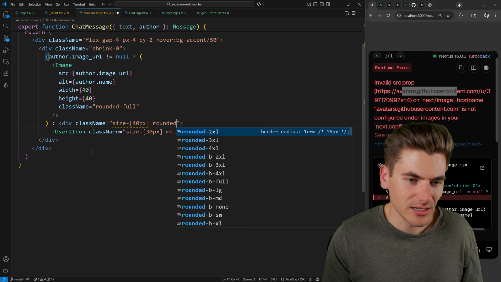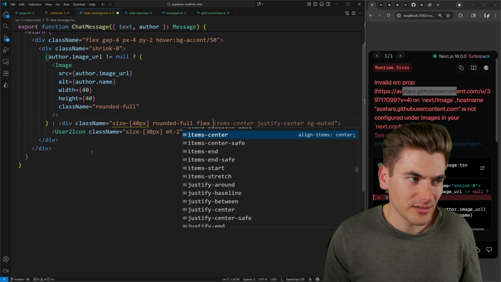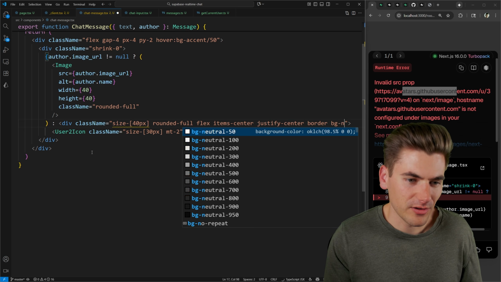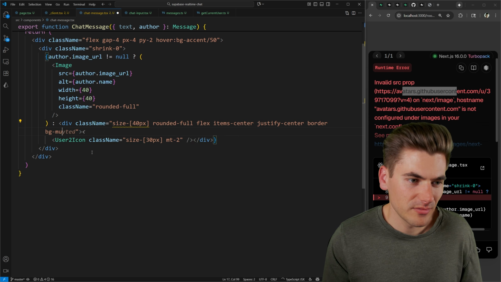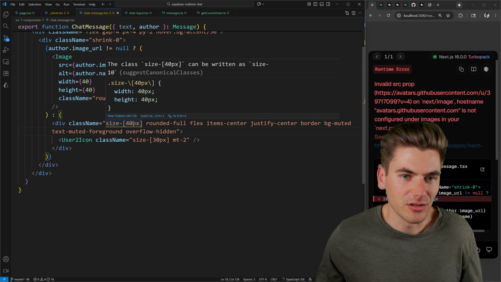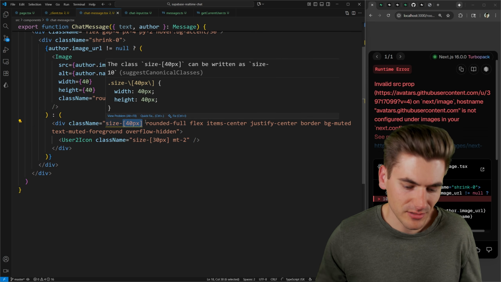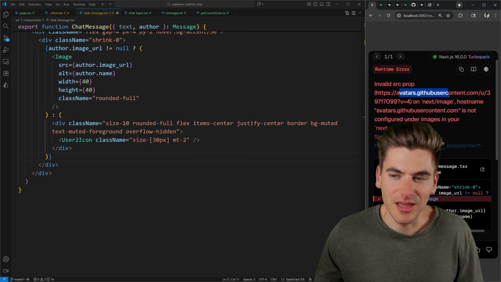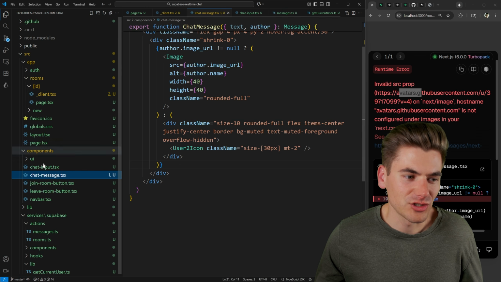Now what we can do is we can say rounded full, flex, items center, justify center, border, background muted, text muted foreground, and overflow hidden. There we go. And this is probably telling me to use size 10 instead, so we'll just change that to size 10. There we go. Give that a quick save, and now let's go ahead and add this content into our Next.js config.